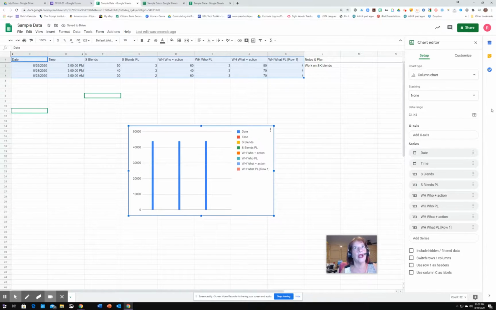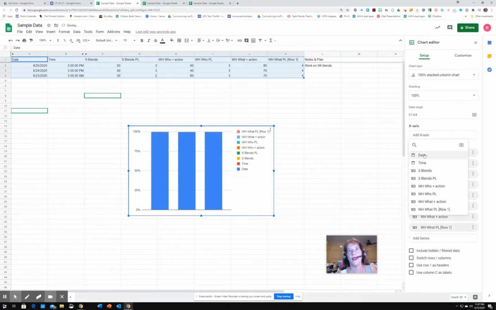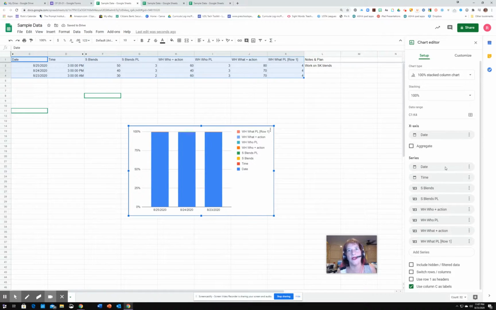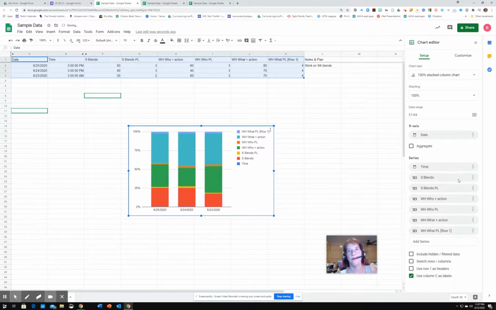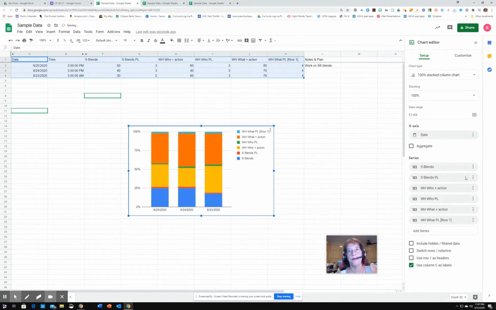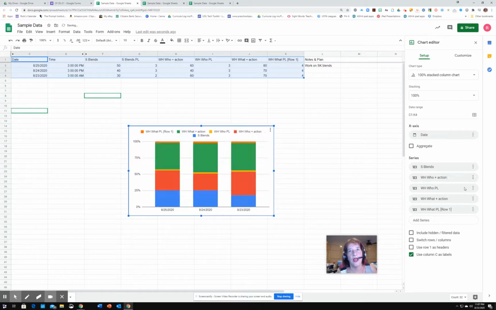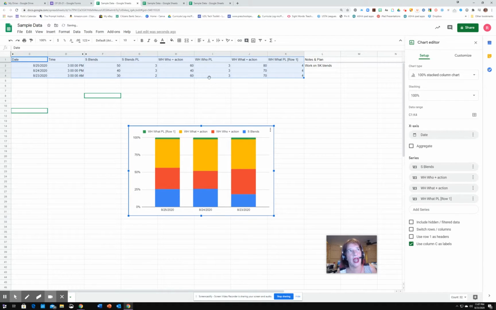All right, so here's the chart, and now we have to add the information that we need. So stacking, you want it to be 100%. Axis, you want that to be date. That's the x-axis. The series, you want to remove the date. You want to remove the time. And we want to have S blends. I remove the PL levels because the amounts aren't accurate, but you have the levels right here, so you can actually compare. So I'm going to get rid of the PL levels because I have them right here on my screen. Okay, so those are the levels.